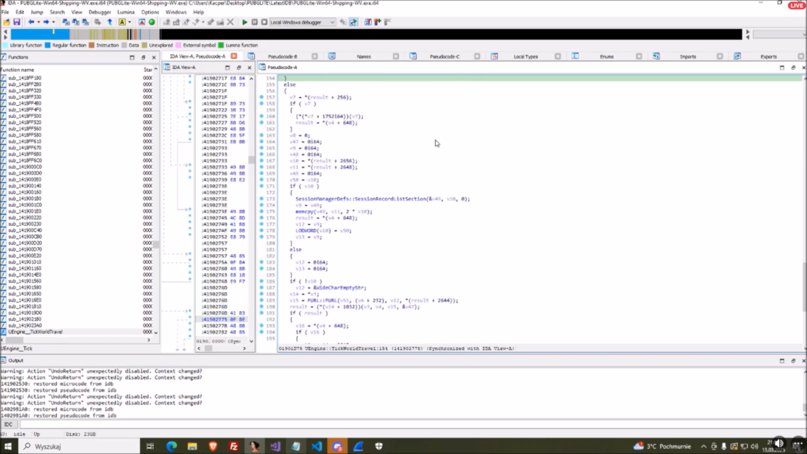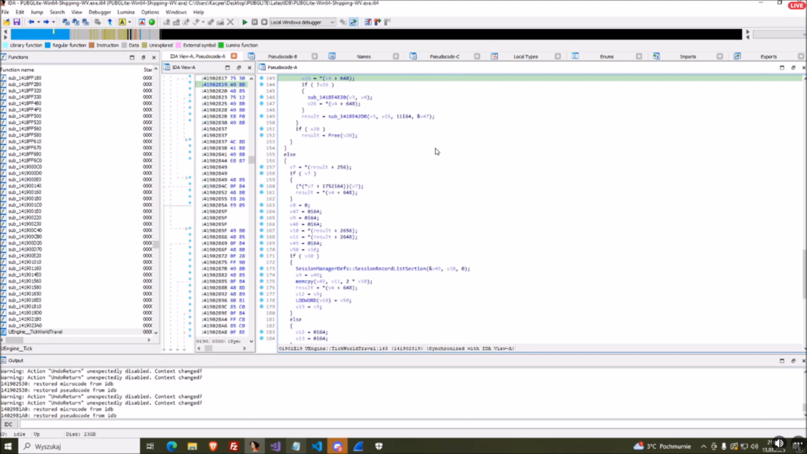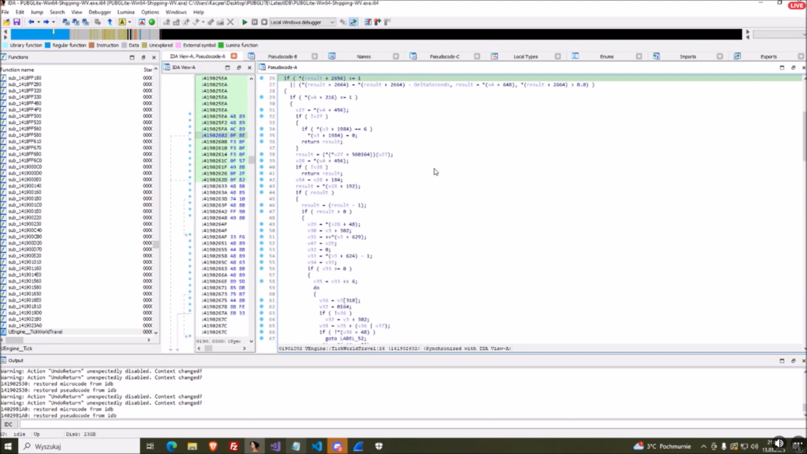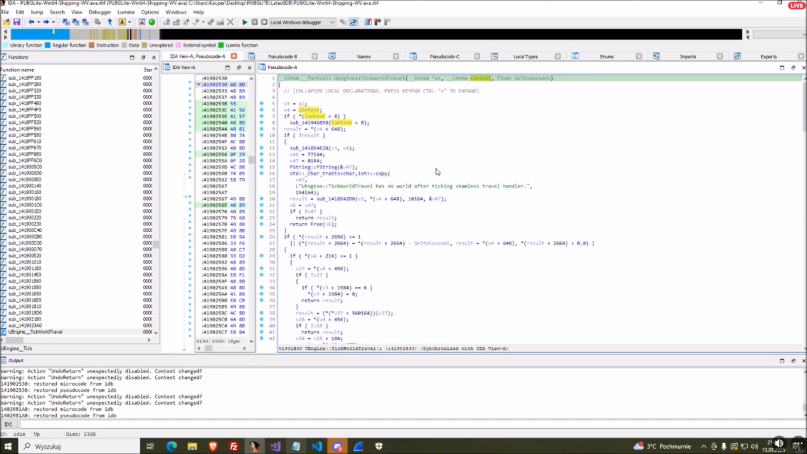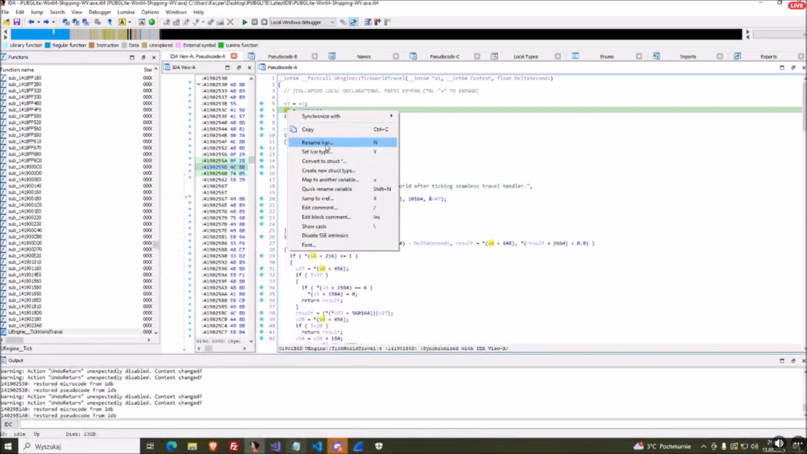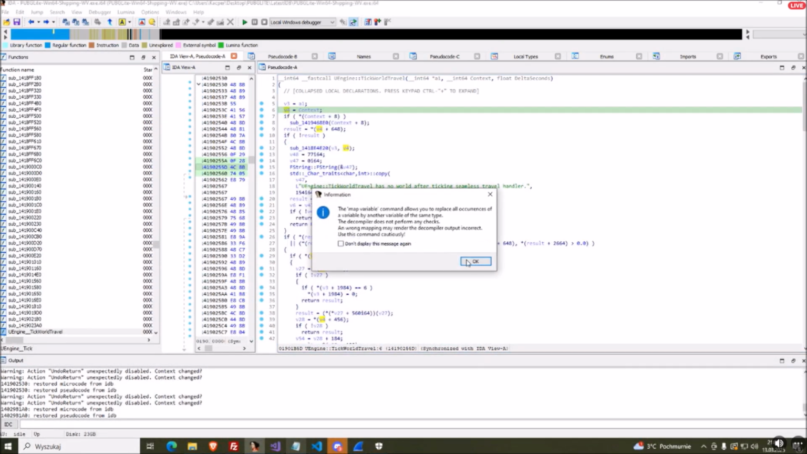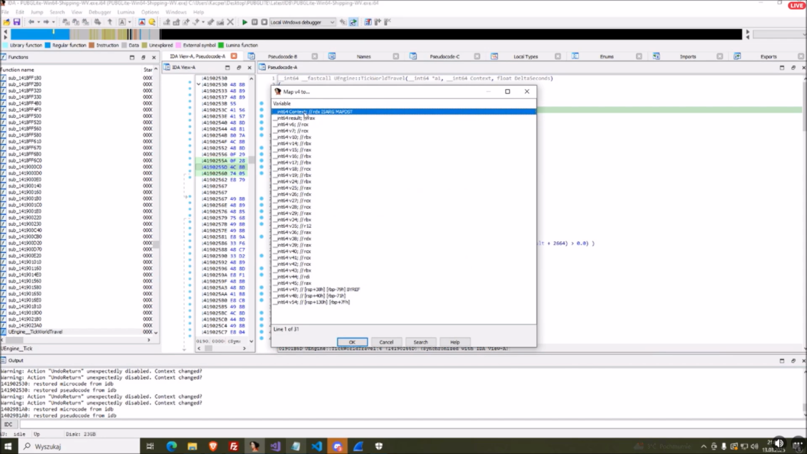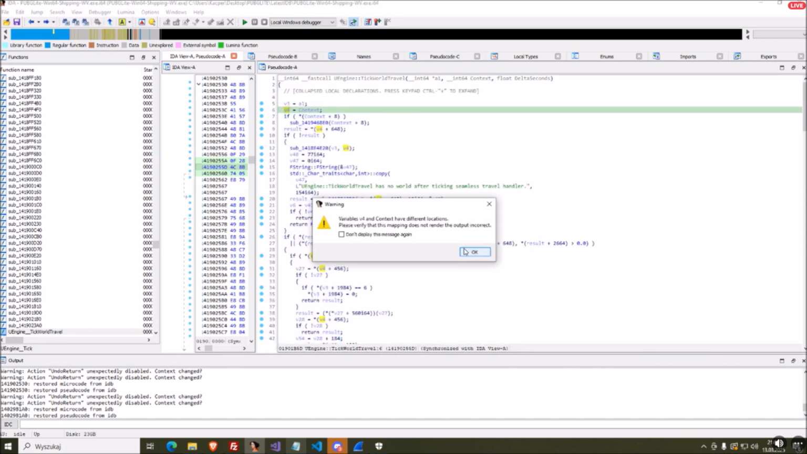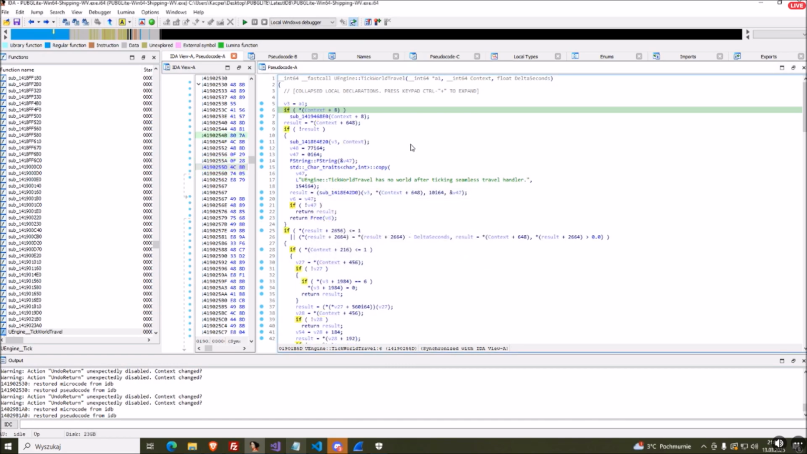There. Okay, first thing, go back to the start of the function. V4 is assigned context in line 6. Please click on V4, right click it, and map to another variable. Yes, and context, right. Sure, let's see if that works.